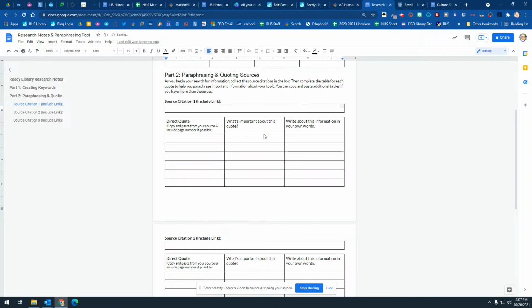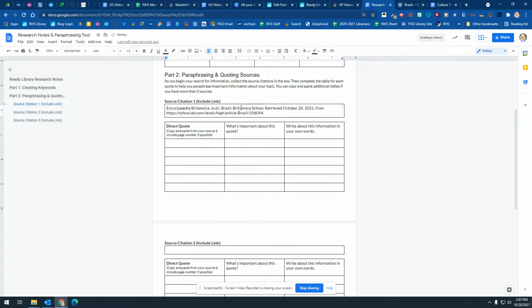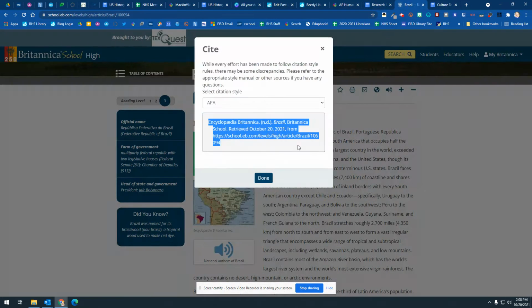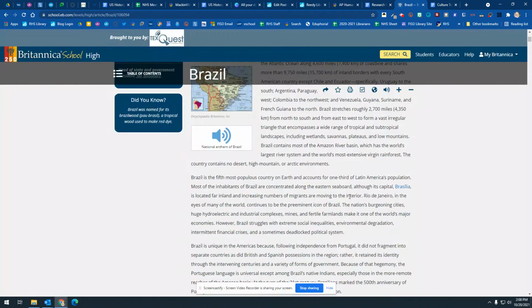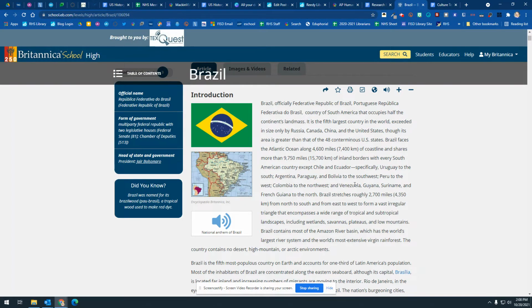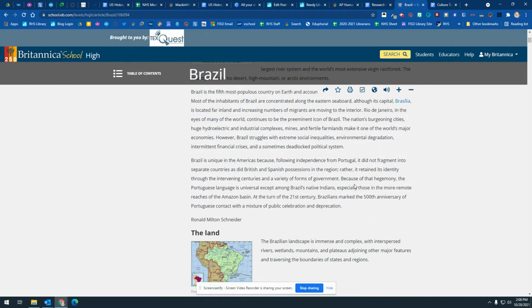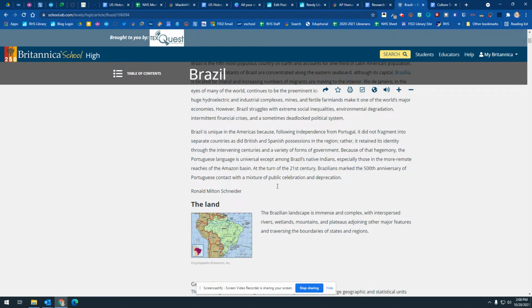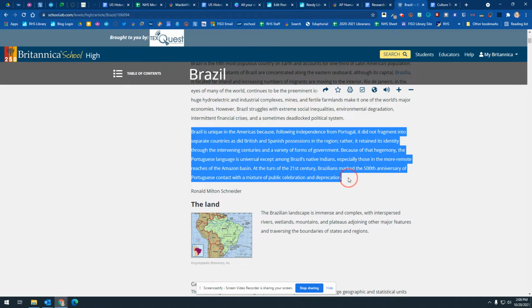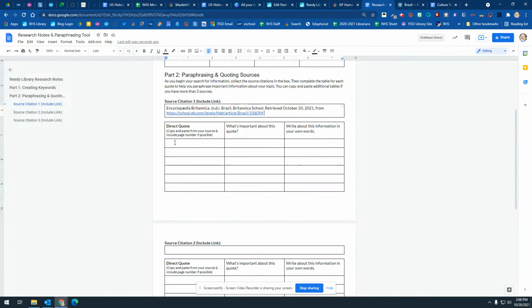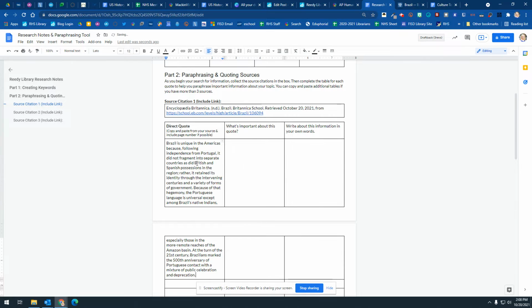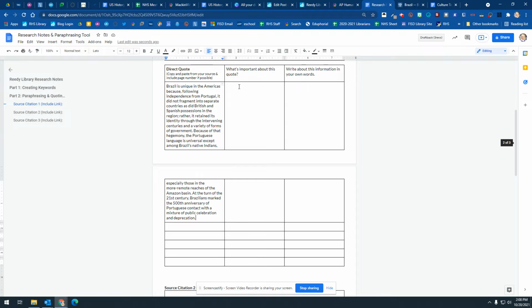Okay, so I'm going to come back over here and put in my source citation. Now I'm like, great information, I'm going to use lots of things from this article. So I'm going to say this is information that I need for my project, so I'm going to put it here, and I'm going to put in my direct quote here, and that way my teacher knows, here's exactly what Britannica said about this. Then I'm going to put in here what's important about this.